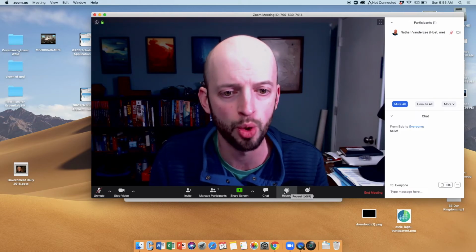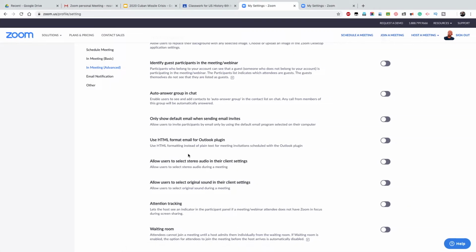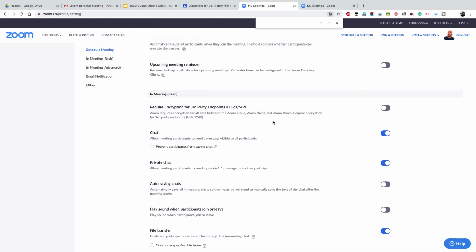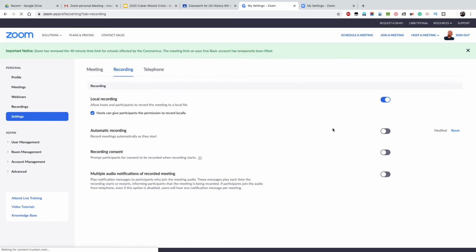Oh, here's the record button, by the way. Now, there was an option in the settings to actually record. Let's just do Command F here, record. Okay, recording, here we go. And you can turn on automatic recording. It will record meetings as soon as they start. Personally, I'm not going to have that on.